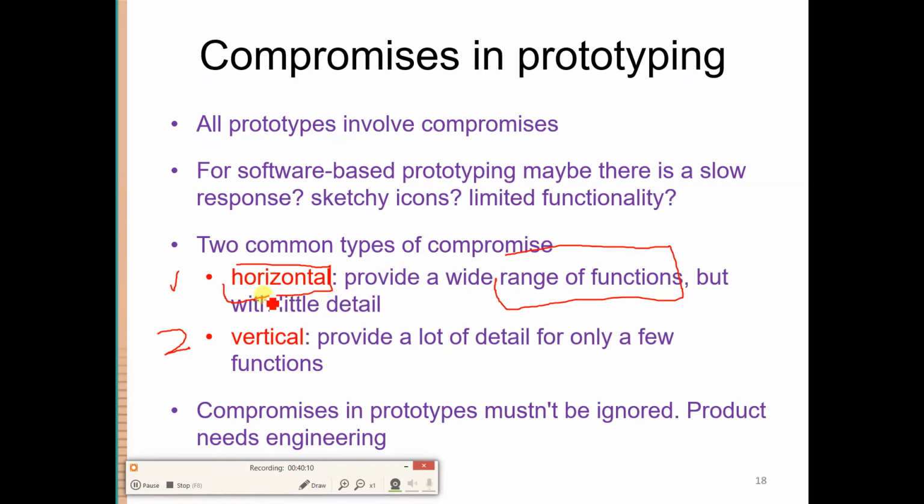The vertical compromise means that we are providing a function with a lot of detail. So you can say that the function is working fully, but we are providing very few functions. Rather than providing a lot of functions, we are just providing very few functions, but they are provided in detail. So this is called the vertical compromise. Compromising in the prototype must not be ignored. Product needs engineering. So in the final product, you have to be careful to not compromise the final product. This is only during the prototyping.